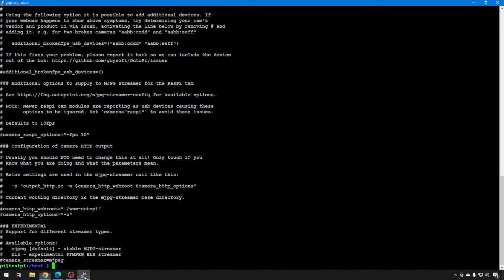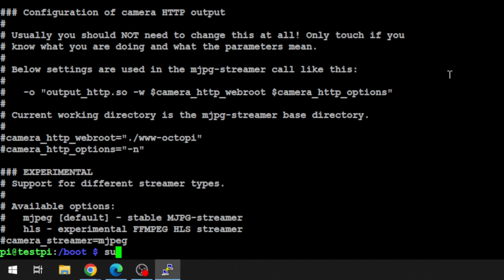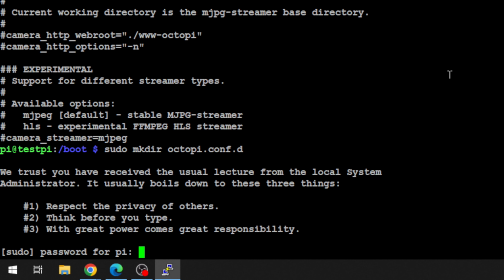So back to PuTTY. We're going to make a directory that will load every time it boots with our new camera configurations. So we're going to do sudo to elevate our privileges, mkdir for make directory, octopi.conf.d. And you have to have your password for sudo to use root, and it is raspberry by default.